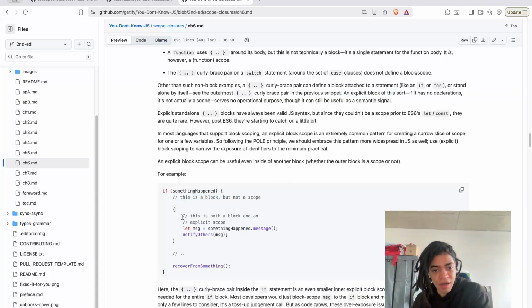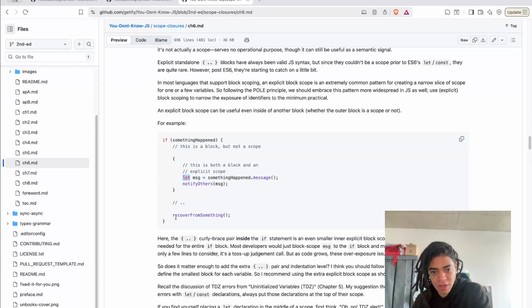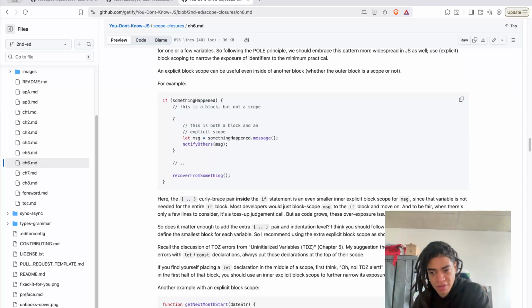Okay, this is both a block and a scope, because you're starting to use a let here, right? And then you have a recovery from something. Here, the curly brace pair inside of the if statement is an even smaller explicit block scope for message. Since that variable is not needed for the entire if block, most developers will just block scope message to the if block. Exactly, and move on. And to be fair, when there are only a few lines to consider, it is a toss-up judgment call. But as the code grows, these overexposure issues become more pronounced.